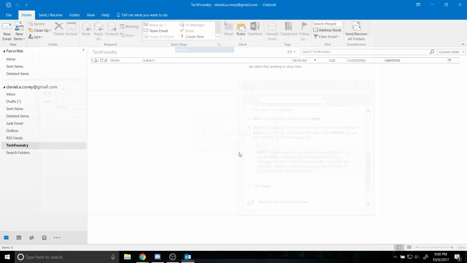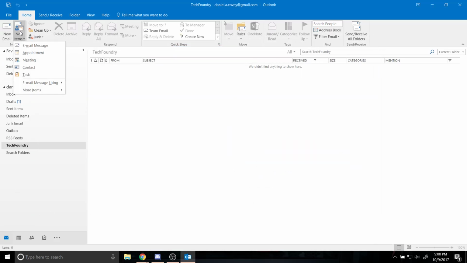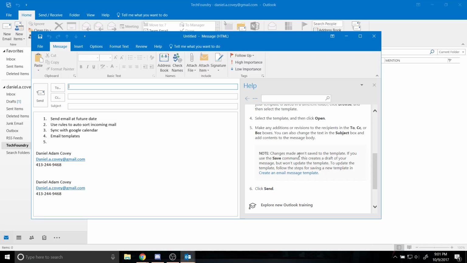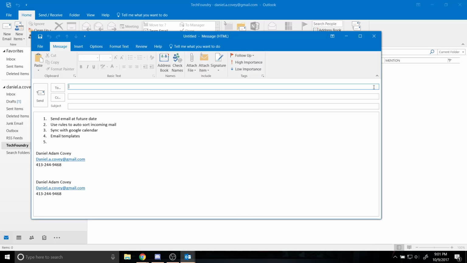Interesting. So yeah, new items. We gotta go down to more items and a form. And gonna look. Task, nope. Post, nope. Message. I'm trying to find where is. Look in standard forms. No. I want to look in standard templates. Nope, not standard templates. User templates. There we go. List. Okay, well, took a while, but we got there.